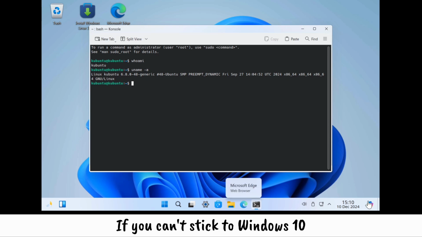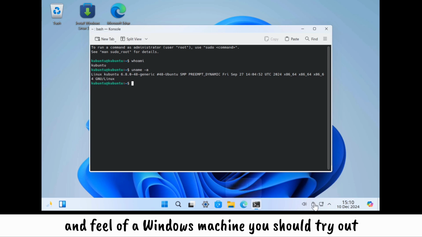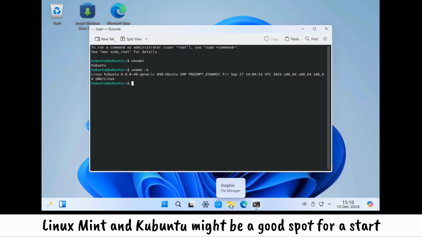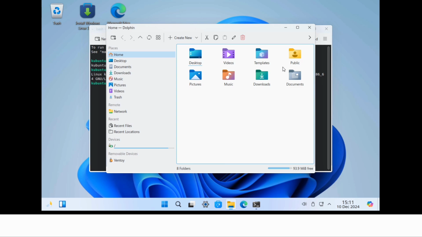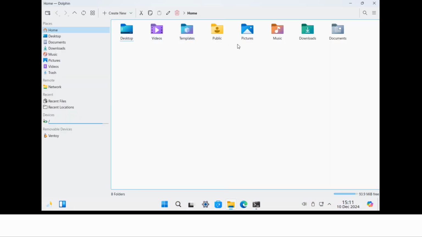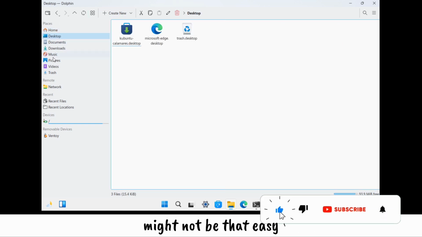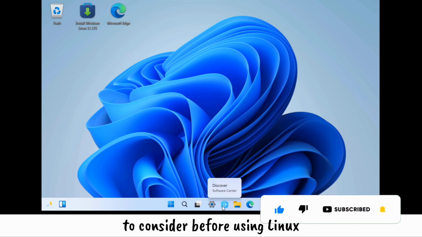If you can't stick to Windows 10, here are some Linux distros with the looks and feel of a Windows machine you should try out. Linux Mint and Zorin OS might be a good spot to start. These distros are far better and safer for use than Wubuntu. Switching from Windows to the Linux ecosystem might not be that easy. Be sure to check my upcoming videos for tips to consider before using Linux.